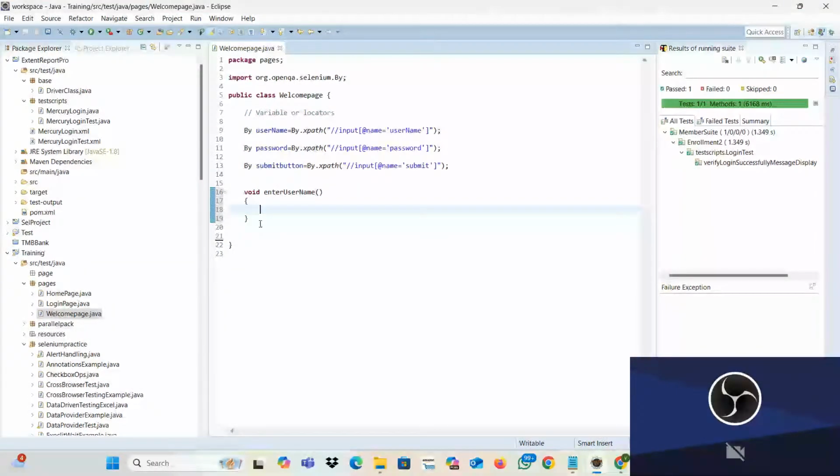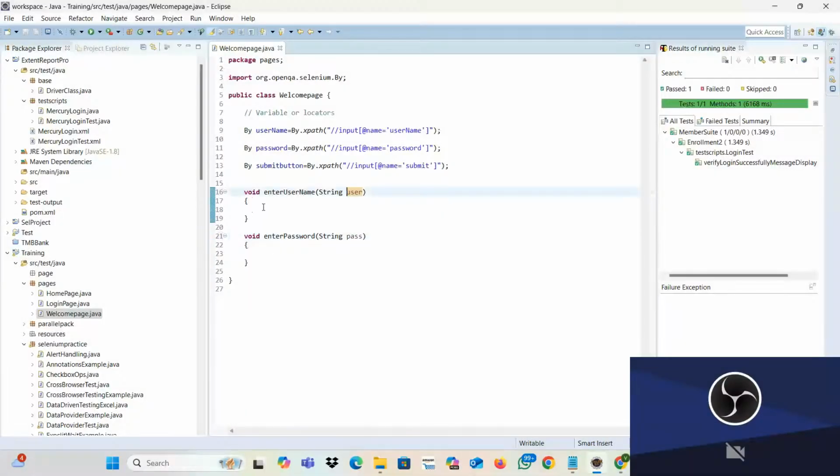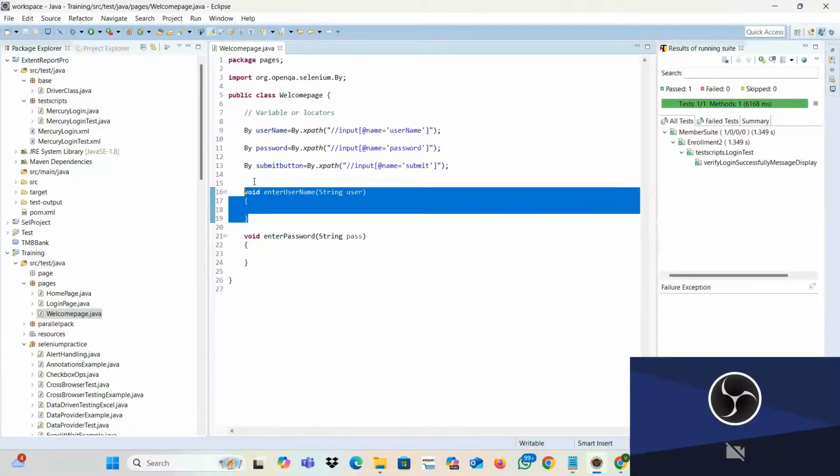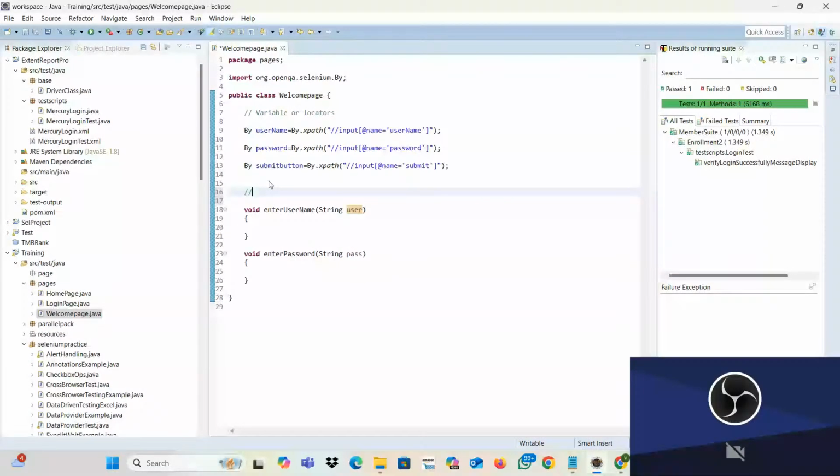Enter password. You'll feel that. But enter username means, where is the username? Someone will provide the username. Who will provide? Test scripts will provide. It's a page class only, right? Someone will provide. But this is a method, right? So methods are actions.